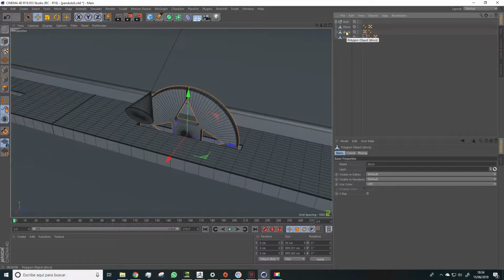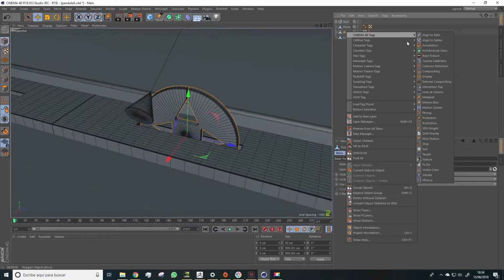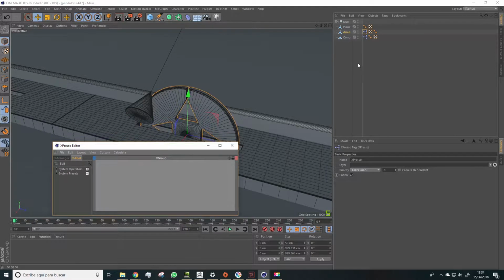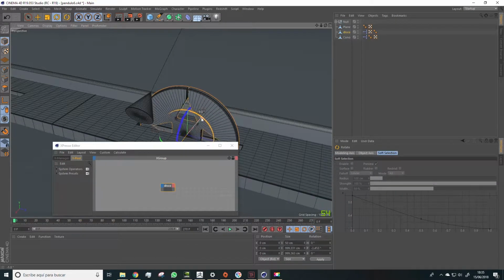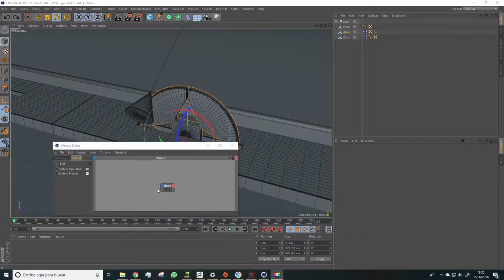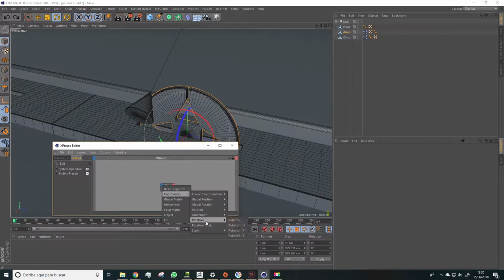Right-click on the disc, go to Cinema 4D tags and Xpresso to add a tag. Then drag the disc to the Xpresso panel. Okay, what we are going to do now is quite similar to what we did before with the pendulum. First, we need to determine the disc's rotation. In this case, it will rotate along the P-axis. Right-click on the disc element on the blue box, then coordinates, rotation, and rotation P.